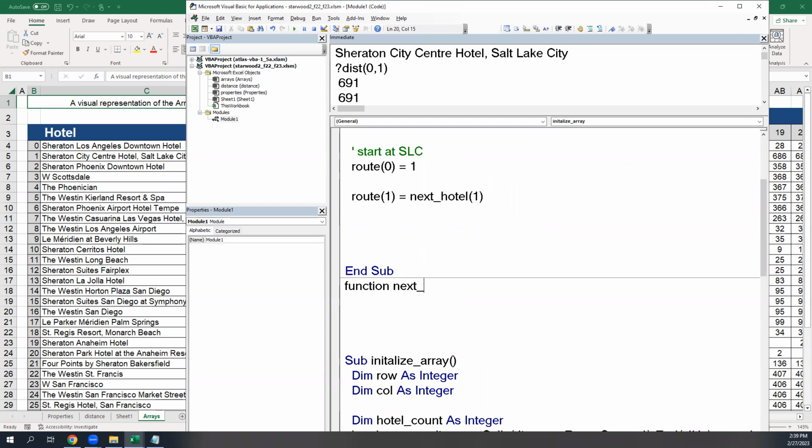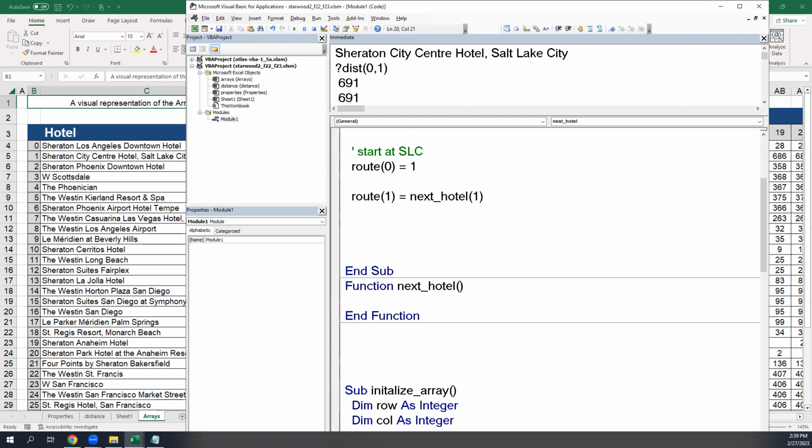Okay, so let's go make a function now called next hotel. Function next hotel is going to take a current city or a current hotel as input. So current hotel as an integer. And this is going to return an integer. Return int.